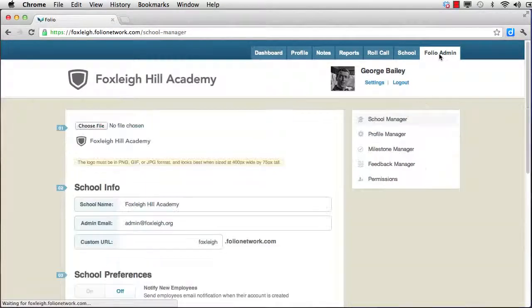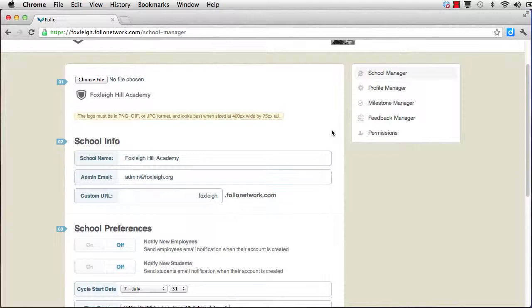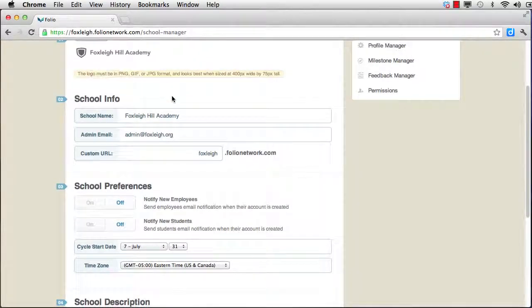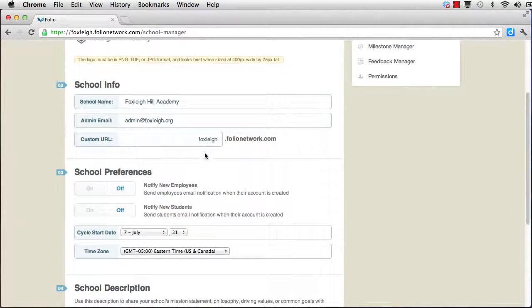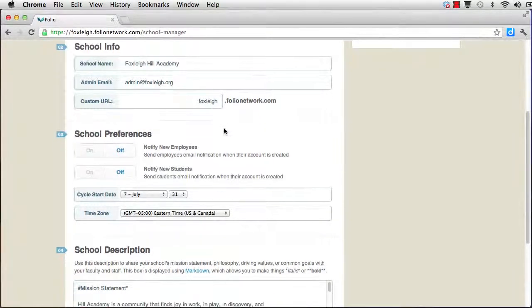I'm going to start with the Folio Admin tab. And once I click on that, I'm on the School Manager. Now most of this information should have been set up during your school's initial implementation. Here is where you can click on Choose File to add a school logo if you haven't done that yet. Here's some basic school information. This is where you can alter the web address.